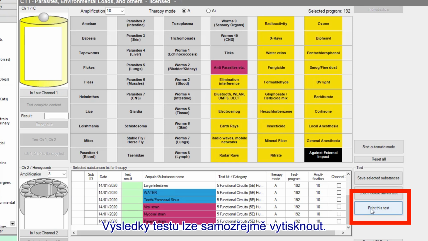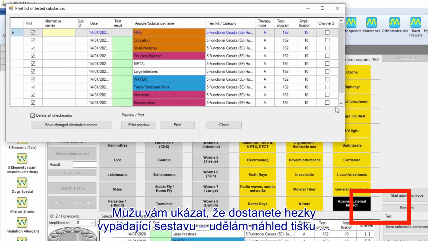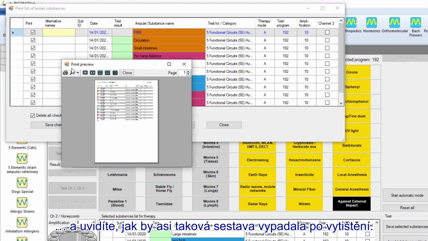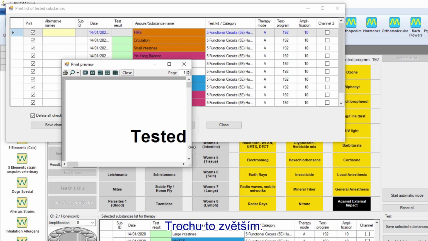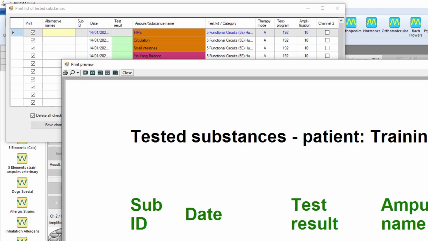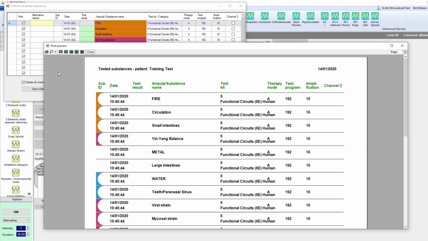You can print the test off, and if we show you that, it's quite a nice looking report. You can do print preview and it will give you an idea of exactly what it will look like when you've printed it off. So if I just enlarge this, probably made it a bit big now, if I go to 150%.